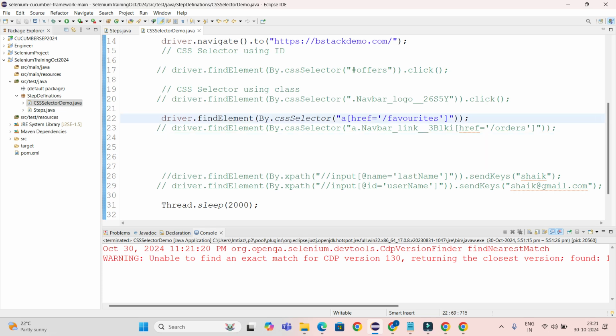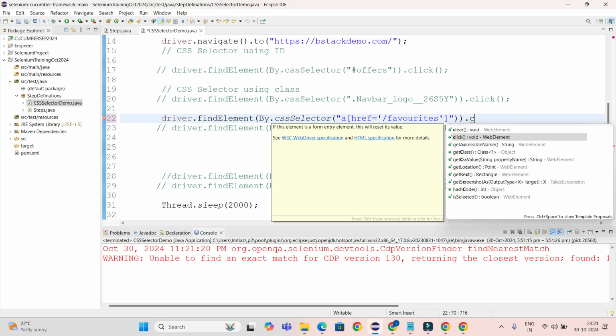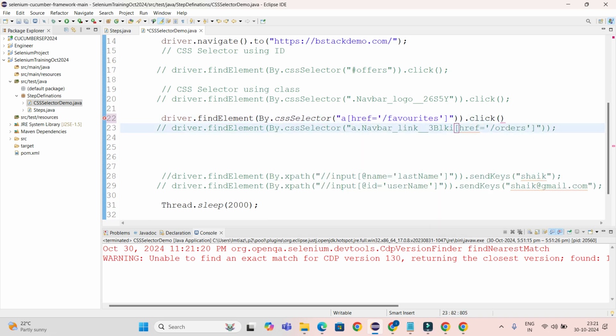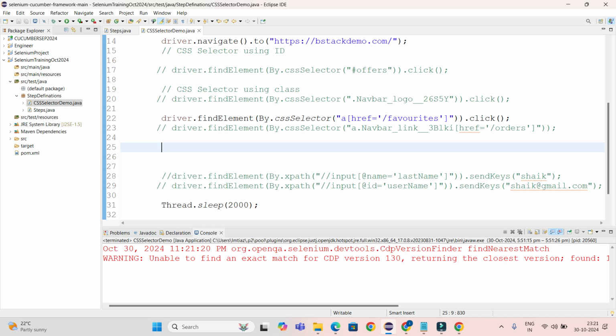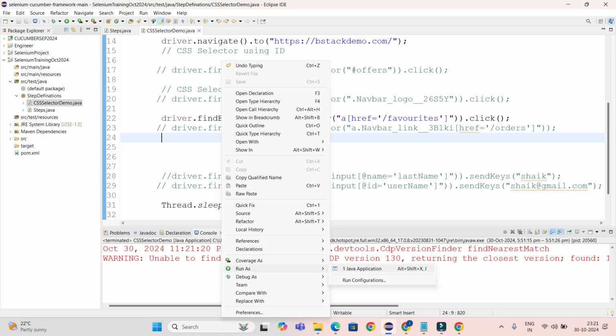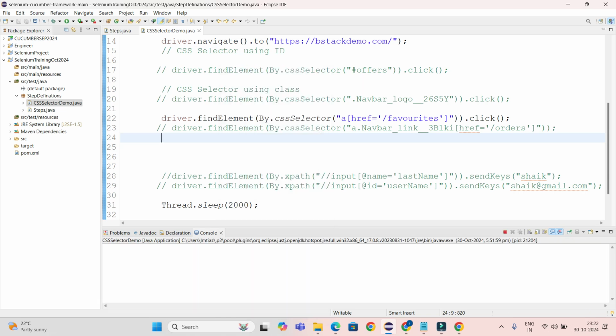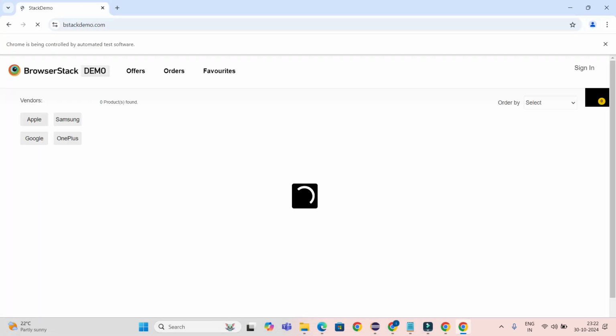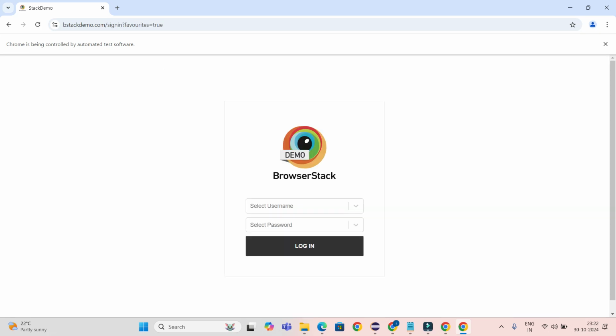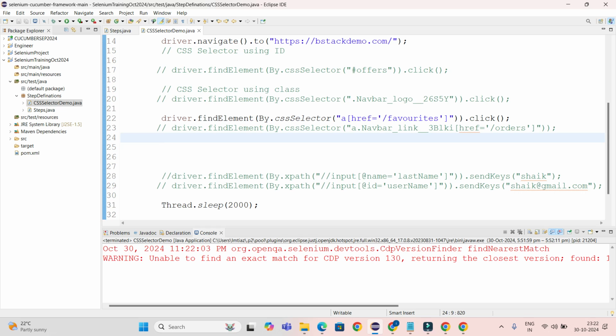Oh, I did not click this one. Click. Once you update this one, you need to click. Right click here. Again, I'm running the program. So it has clicked on the favorite. Once it clicked, it came to this page. Like this, you can create the CSS selector by using attribute.